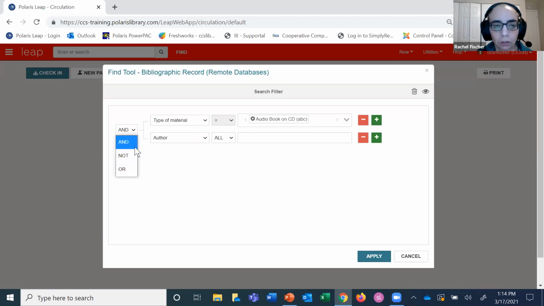So if you wanted to add multiple types of materials into the search, for example, you could choose, say, a type of material of book, not ebook, to eliminate the ebook type of materials and just search for book.